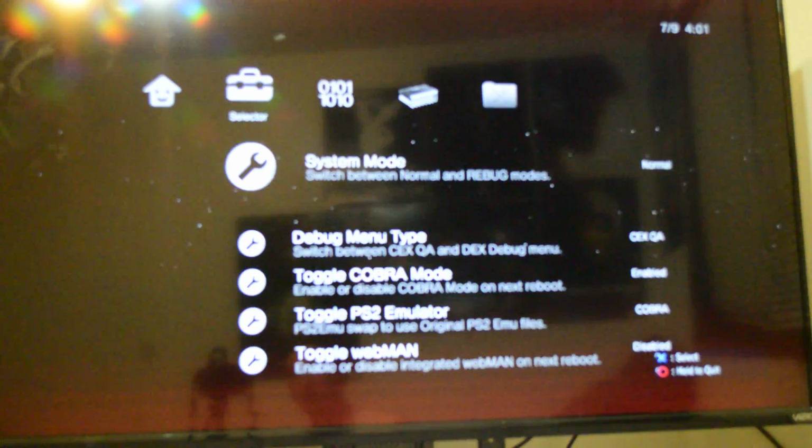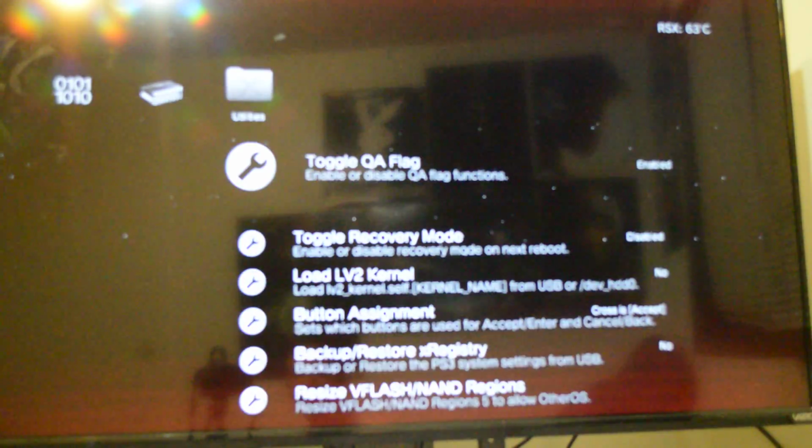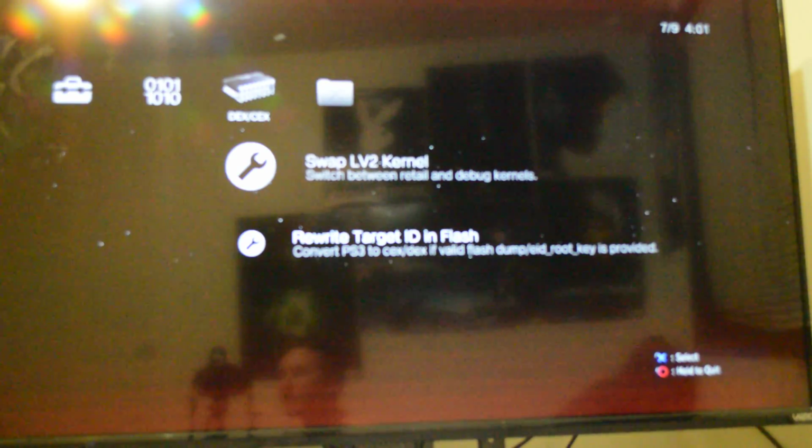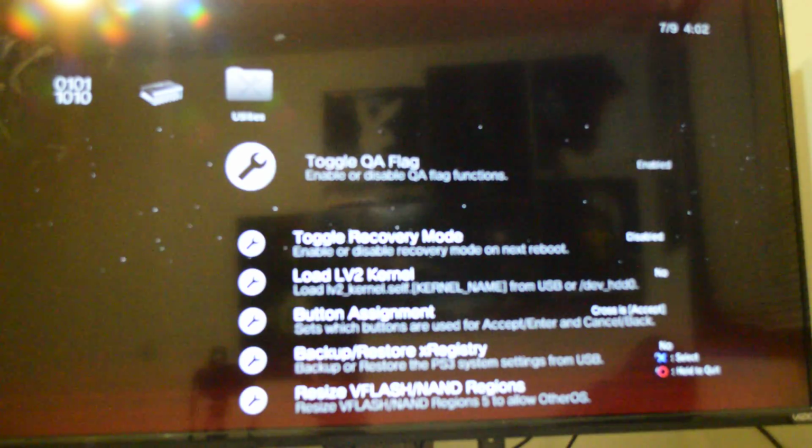You're going to go to system information, LV2 kernel, CEX, target type, CEX. Now I want to change it to DEX. System mode, you're on normal. Debug menu type, you just leave it on CEX QA, enabled, Cobra. I have Cobra on, Cobra's enabled. Leave these alone, don't mess with those. Toggle QA. That's why you have to go to the system update first and install the REX, and then the DREX. Once you've done that, you're going to notice that this says install, and you won't be able to mess with that. But first, make sure you have your toggle QA flag enabled.